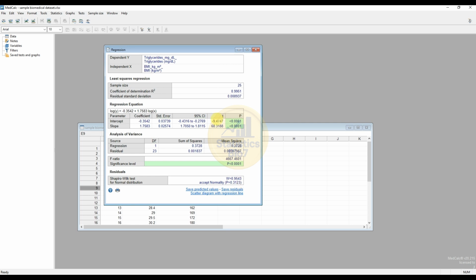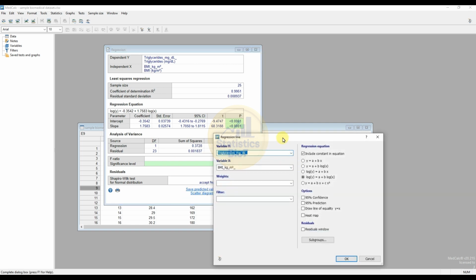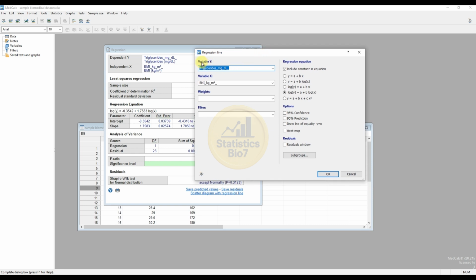Now another option in the regression model is to draw a scatter diagram with the regression line. Click the second option, then open the new tab. For the regression line, select Y variable as triglycerides and X variable as BMI. The regression equation is already selected, the same: log y is equal to a plus b log x. Then select the suitable options, selecting only the 95% confidence. Then click the OK button.